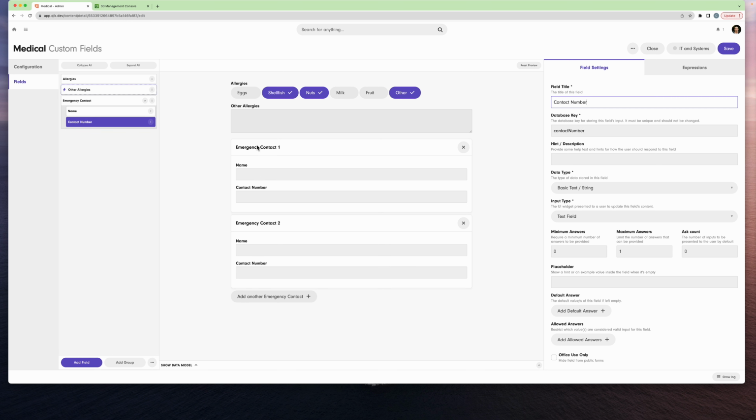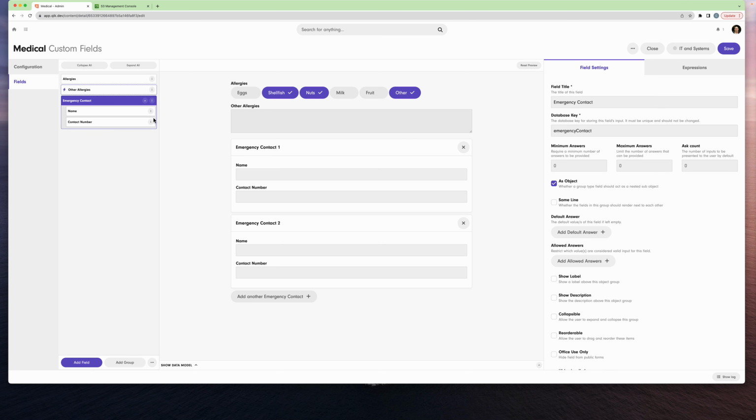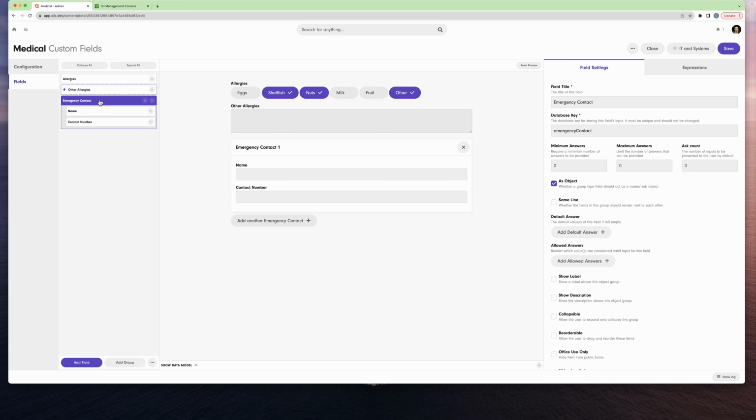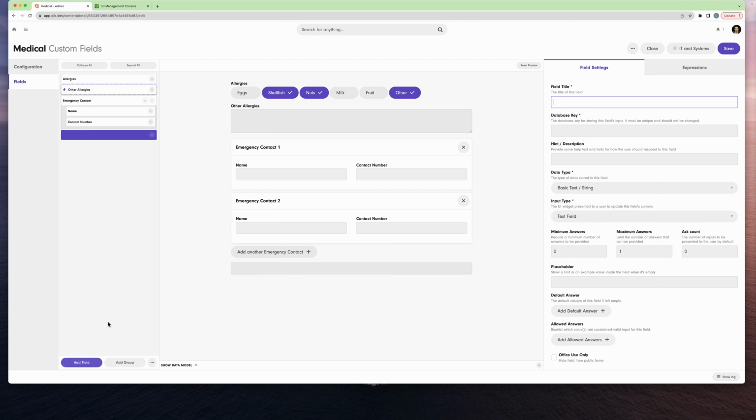And you can see here that now we've got emergency contacts that you can create more of, and each one of them will have a name and a contact number because they're the fields inside this group. And we can also tick the same line so it looks a little bit nicer, just like that. And now we've got these emergency contacts. We can also add another field.